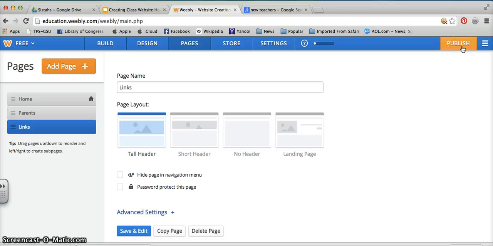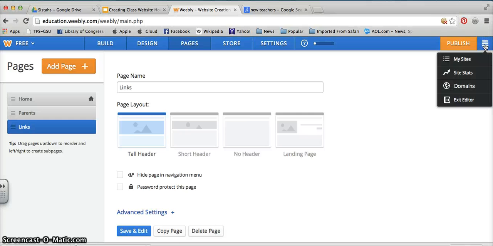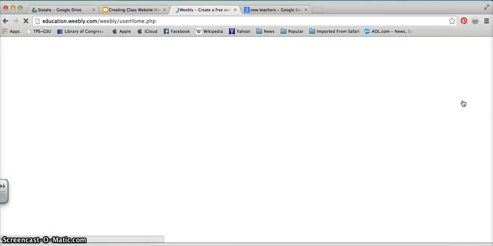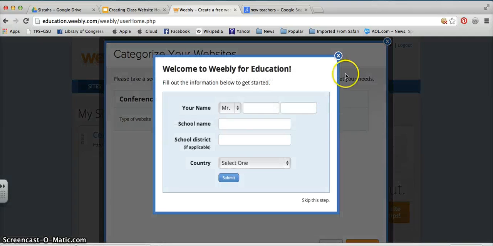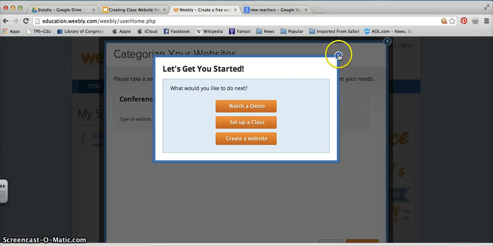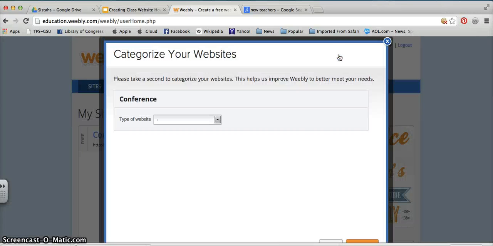Okay, when you're all done, you would hit publish. Once you've published and you're done working, you just exit your editor. You can manage your website. You can go and look at the statistics for how many people are clicking on your website. But the best thing you can do is just experiment. Weebly's support is very helpful. You can always email their support staff.